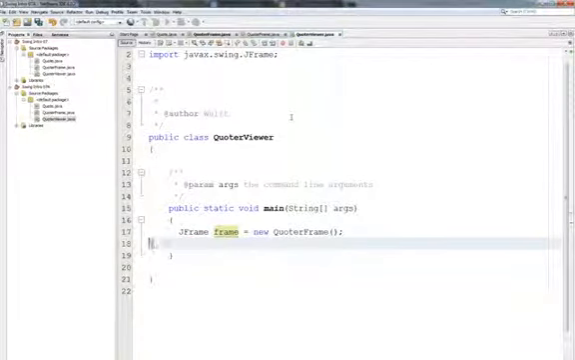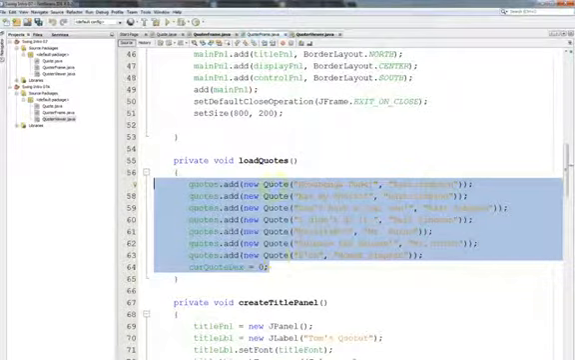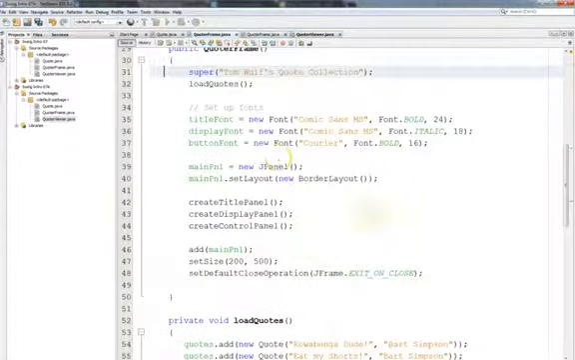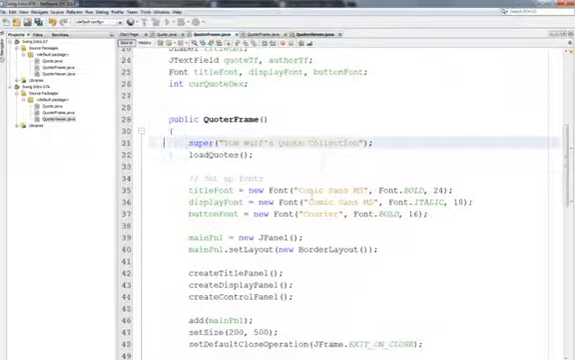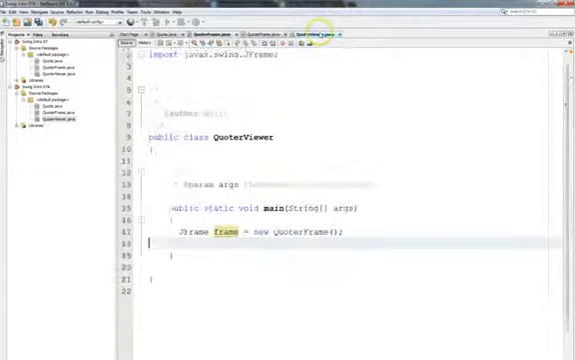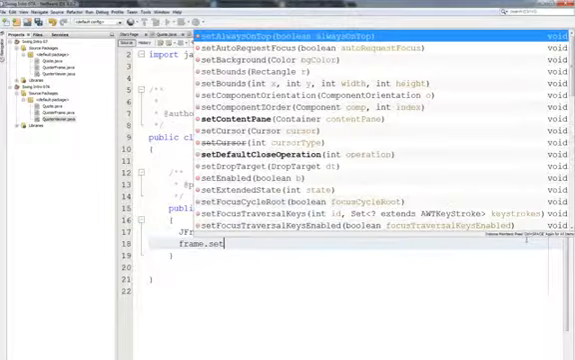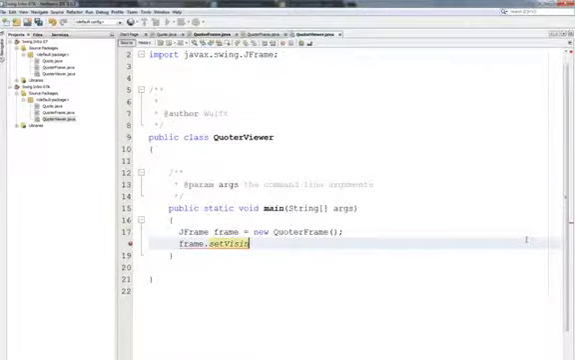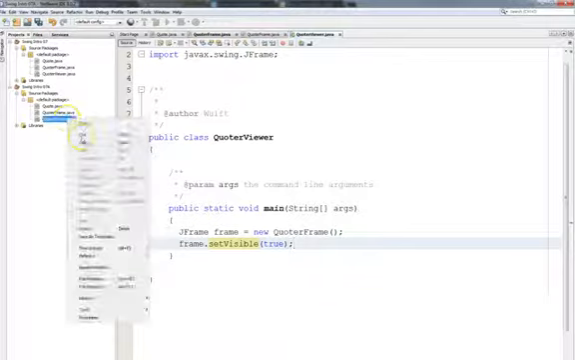Now, since I have the, oops, that's the wrong one. I don't have the set visible here. Okay, so we'll put that in the driver. So this is frame dot set visible, and then this would be true. Okay, so this is what we run to test this. Let's go ahead and test it right away.